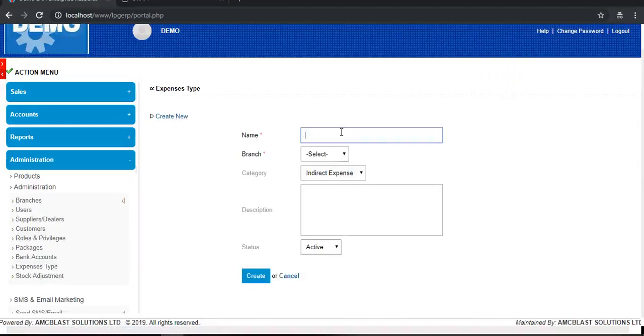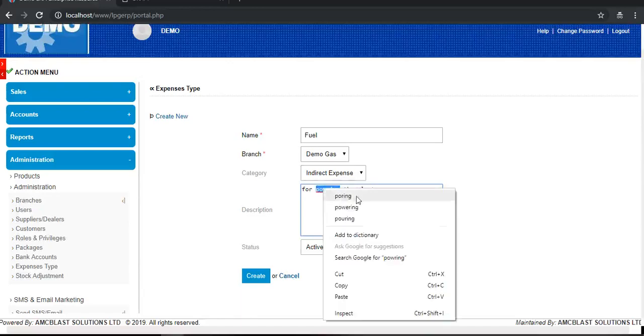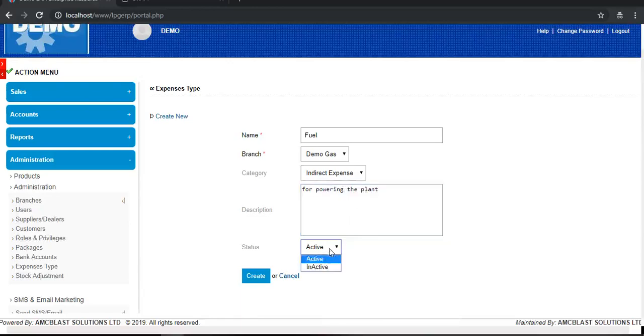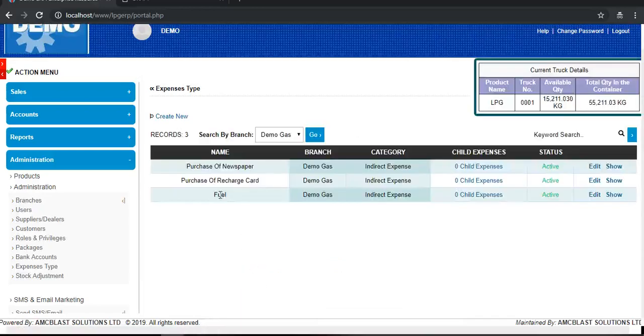Now expenses, let us say power, alternate power, or fuel. For which branch? You select your branch and category: is it direct or indirect expenses? Let's assume it's an indirect expense. What's the description? Powering the plant. Status, you make it active, create, and automatically it's there.